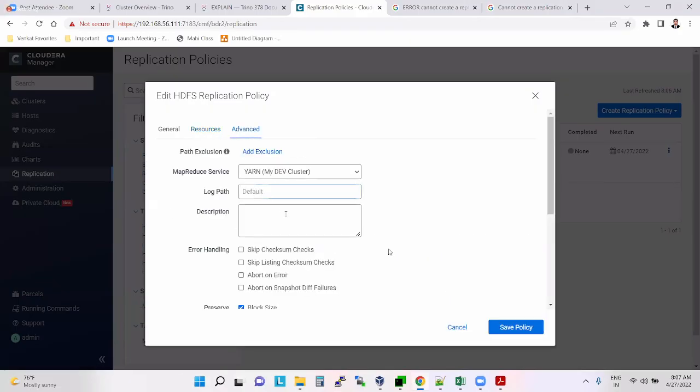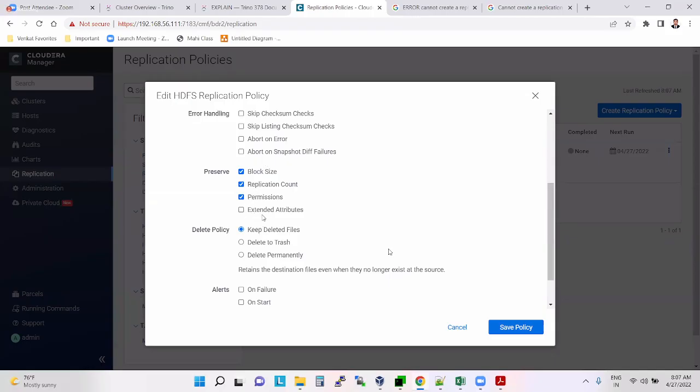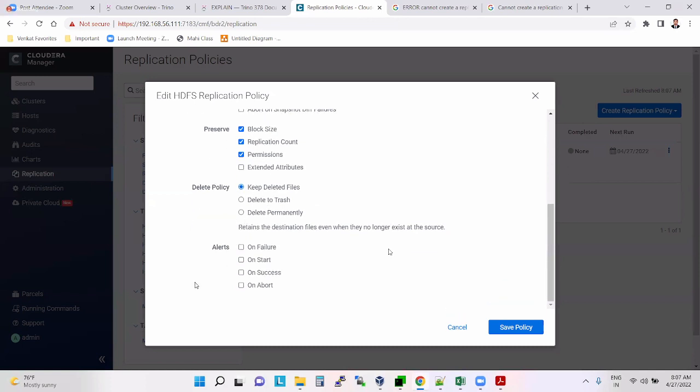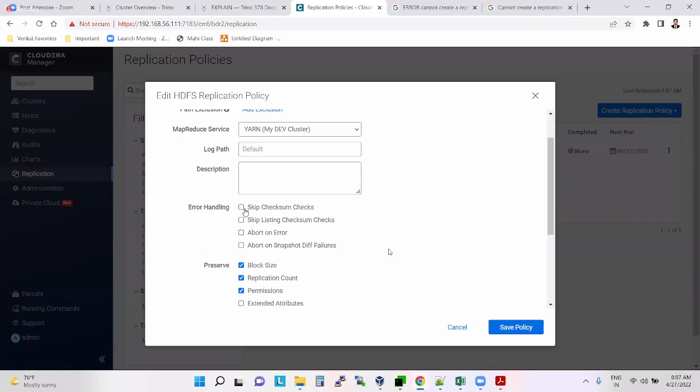If you go with advanced, you can specify error handling also. Preserve the block size, preserve replication count, preserve permissions. Alerts on failure, SNMP alert on failure. Skip checksum? No, these are important. Abort on error.